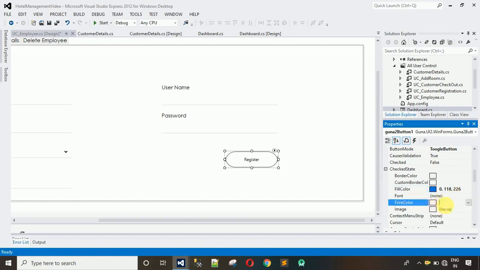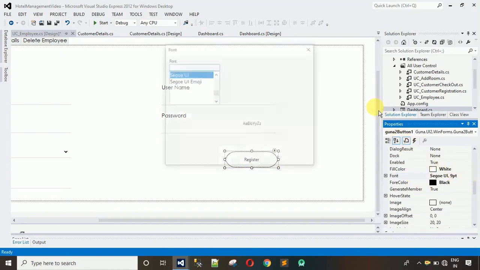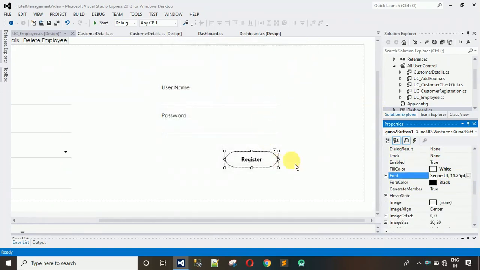And after this, what is the font color? Font color is the text written inside that. I want to change that one to white when I click on that button. So you have to change this state. And after this, let me increase the font size because this register is written in very small size. So I'm going to change the font for now. Search for font, click on this, select 12 or 11 and bold. Okay, so now this one is looking better.